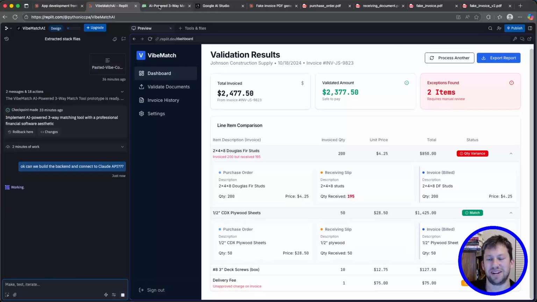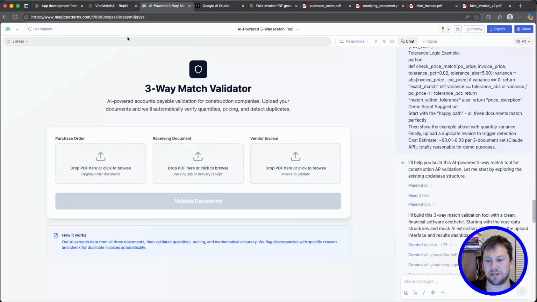Let's see what happens. All right, next let's look at Magic Patterns. This is another vibe coding tool. This one's only front end, so we could not ask them to connect the back end. That's not something that they do.